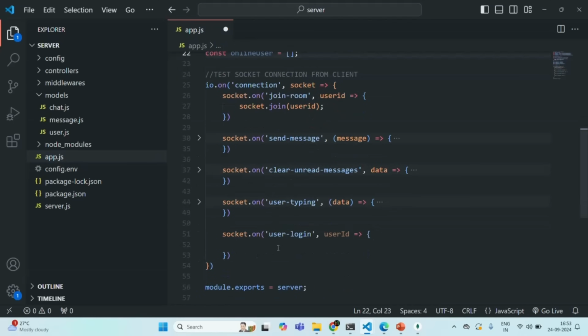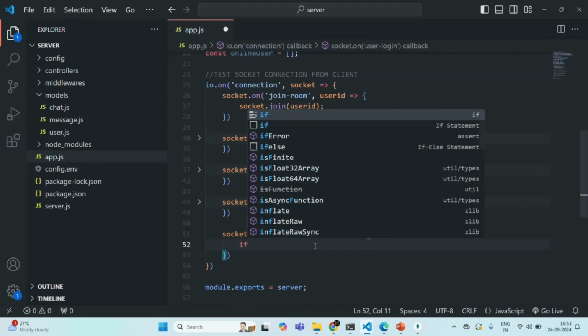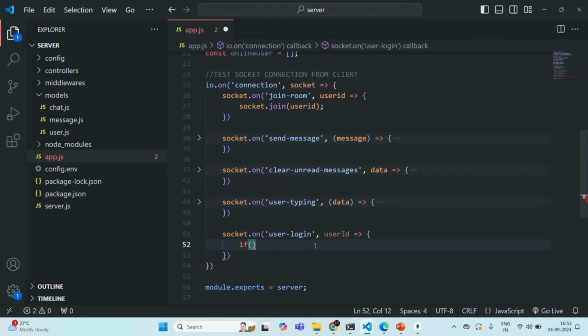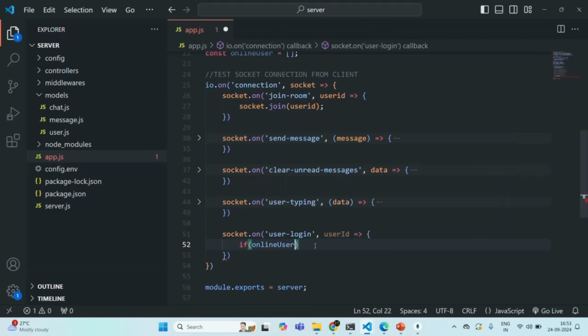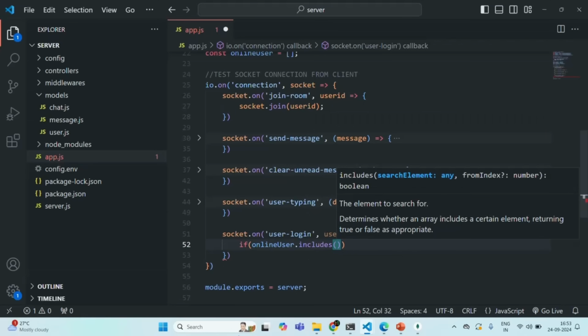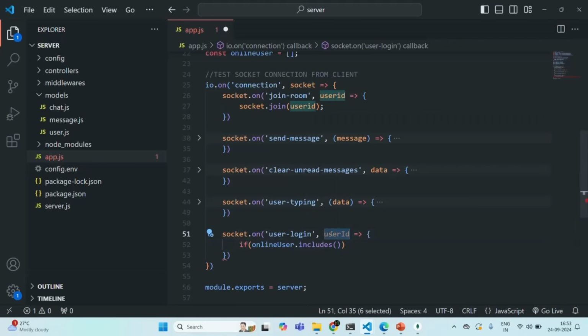So inside this callback function, this event handler function, we are going to check if the user ID, which we are receiving with the event data, is already present in the online users array. So here, let's say online users dot includes, and we are going to pass this user ID here. So let me copy it and let me pass it here.